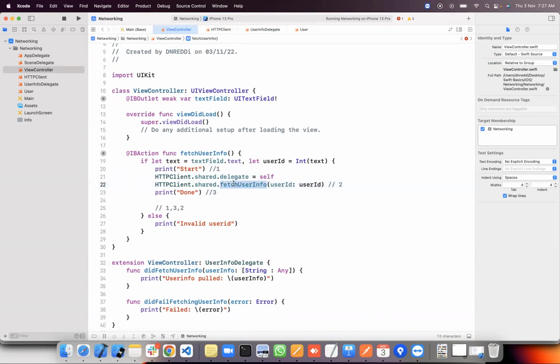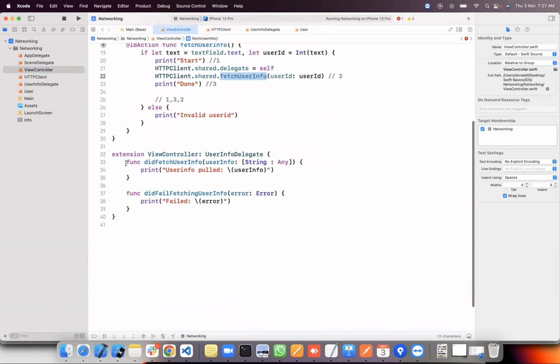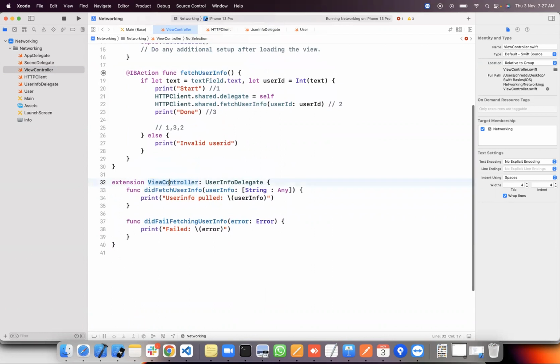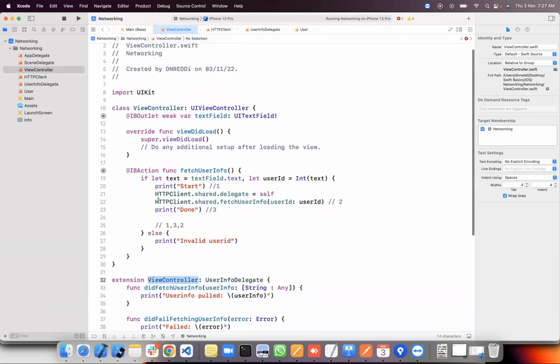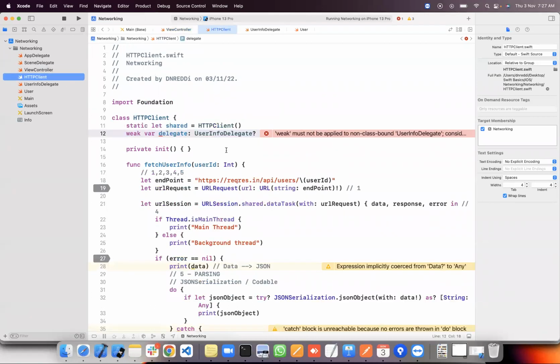I want to call a method of the view controller from HTTP client. So I'm creating an object here. Shared object I'm accessing and calling this. Similarly, I want to call these two methods. When there is success, I want to call this method. When there is failure, I want to call this method of view controller. To call the view controller methods from somewhere else, which is HTTP client here, you need to have that object. So we're passing that object, self. That's it. Here in HTTP client it must not be nil.